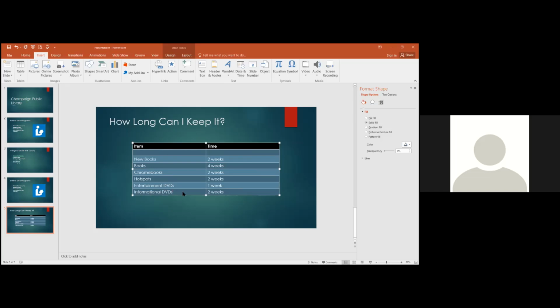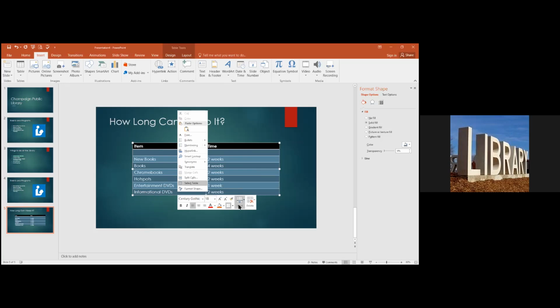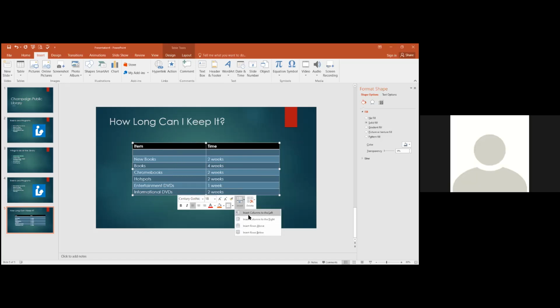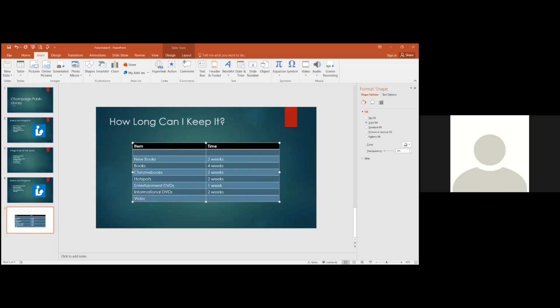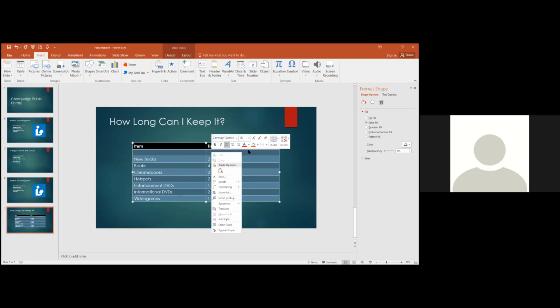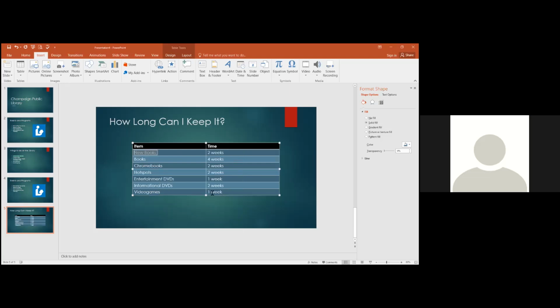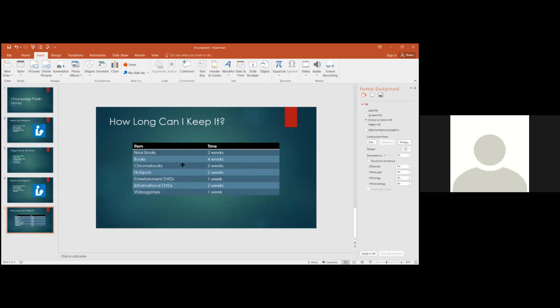Let's right click. You do video games? Insert. Yeah, let's do video games. Insert row below. Let's put video games. I believe that's only 1 week. I'd have to double check on that. But yes, we do have video games. And then I think if we do Delete, we can delete rows or columns or even the whole table. I hope that helped answer your question.